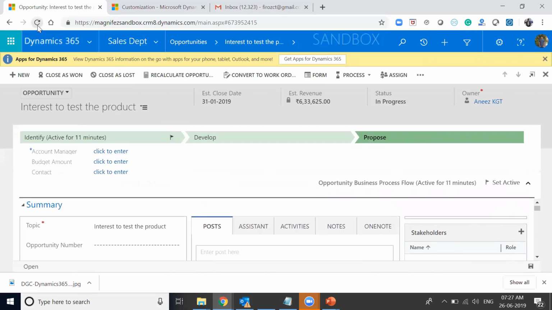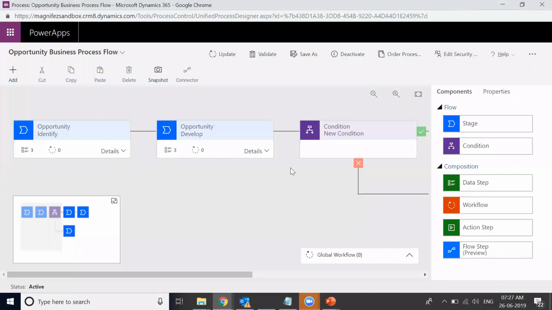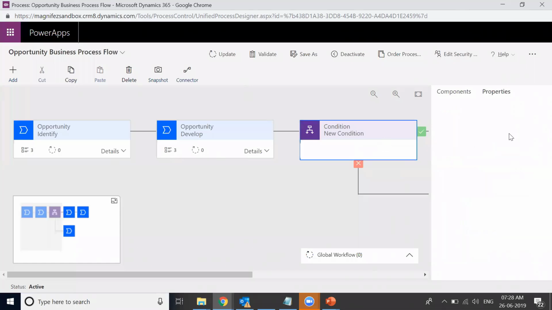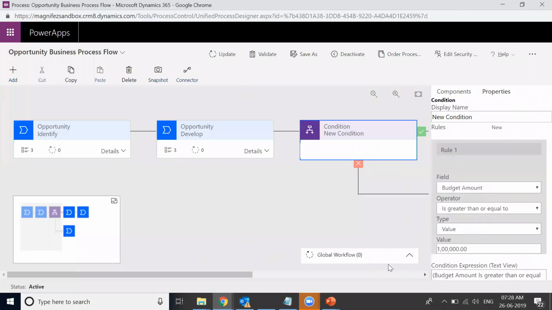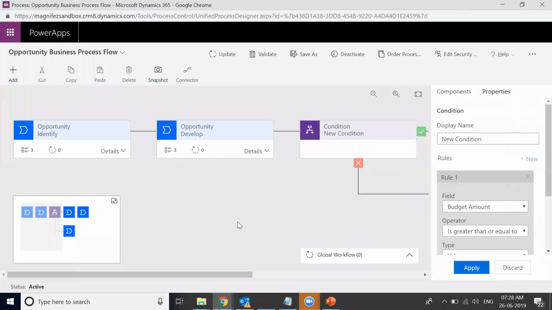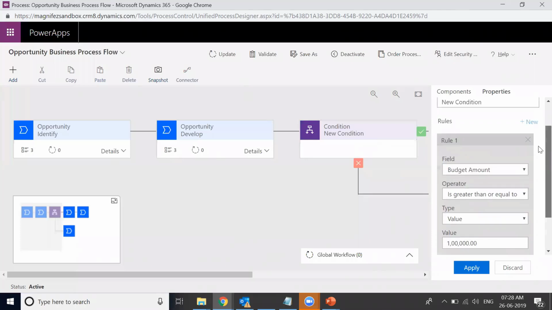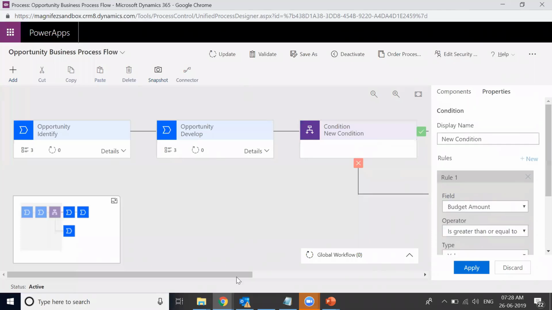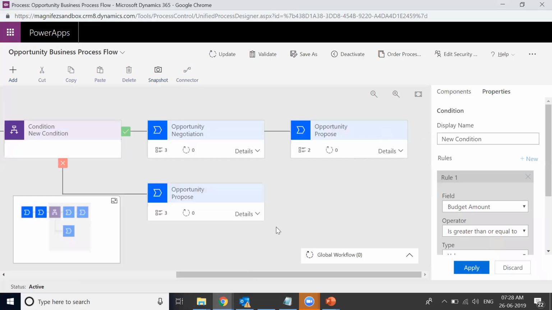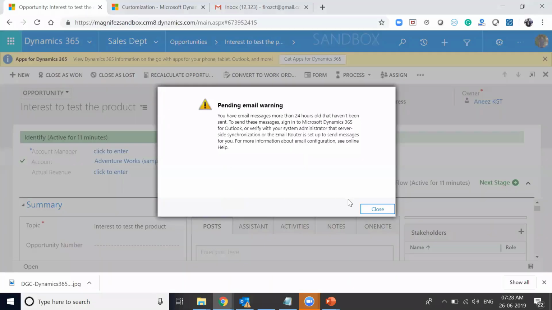So here, which BPF I have, opportunity business process flow. So here I have added one more new stage after develop. What is the condition here? Let's check the condition. So it is conditional branching within this BPF. So here we have a rule: budget amount is greater than or equal to 100,000. That's a condition. So if the budget is more than 100,000, it will go to this area. Otherwise, go to the other route.